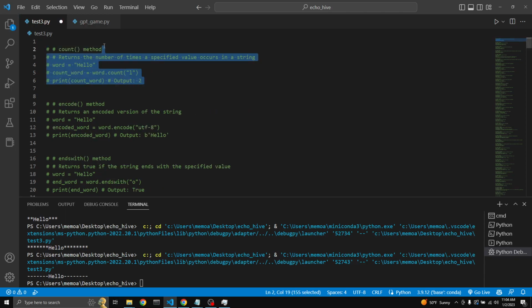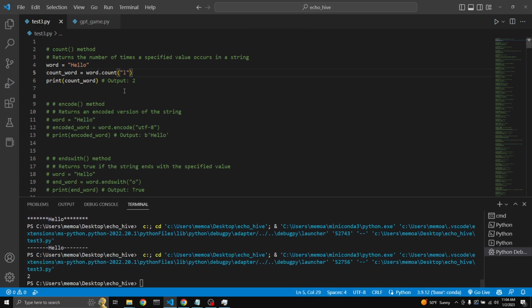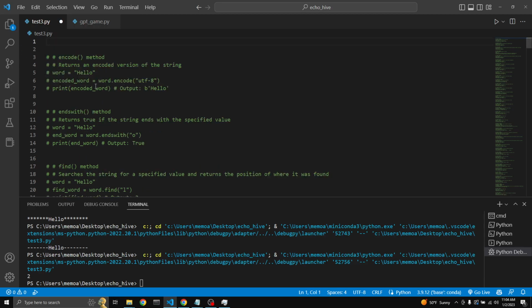Okay, moving on. The count method returns the number of times a specified value occurs in a string. For example, in this case, L. Let's run it. Hello, this should give 2 because there are 2 L's. Moving on.